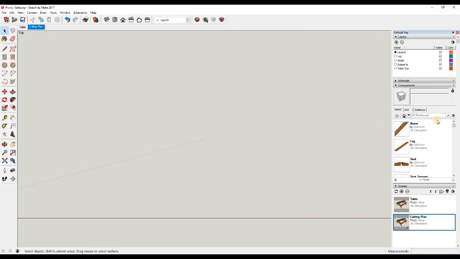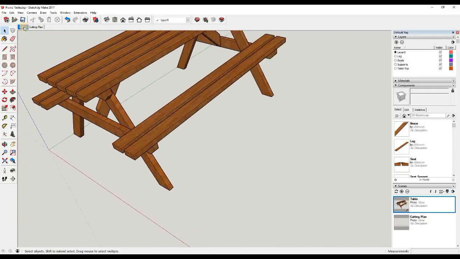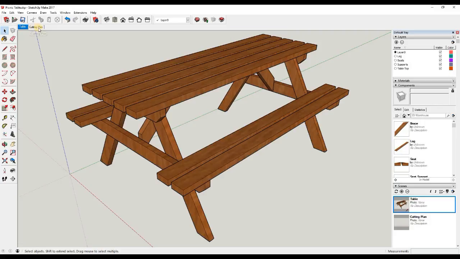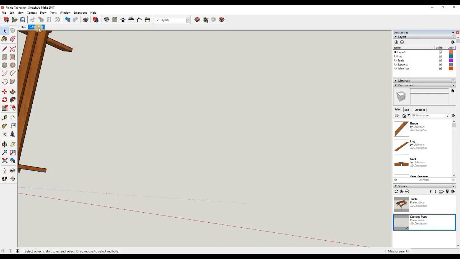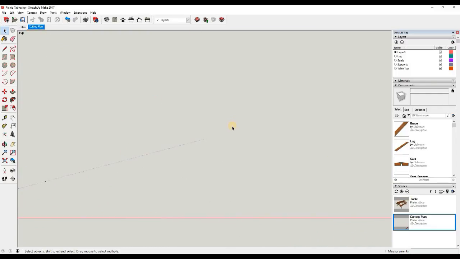Whenever you change the view of a scene, you always have to update the view. You go up to the tab, you right click and then select update, and what that does is that it freeze frames the current view to that tab. So now if we click on the first tab, table, we go back to our isometric view, and if we click on the second tab, cutting plan, we go back to that page that we just created.